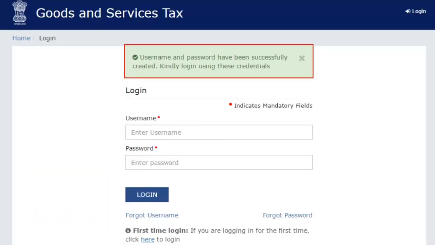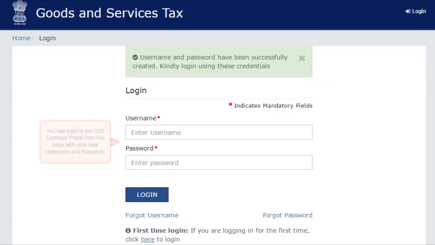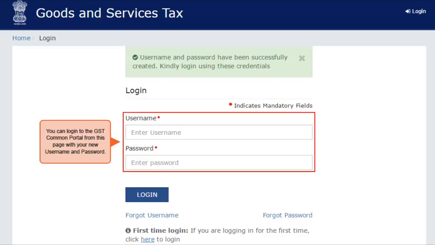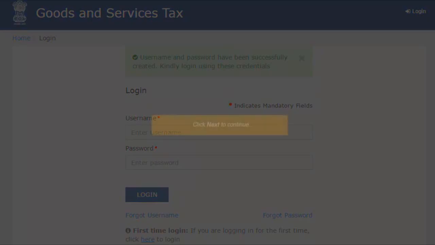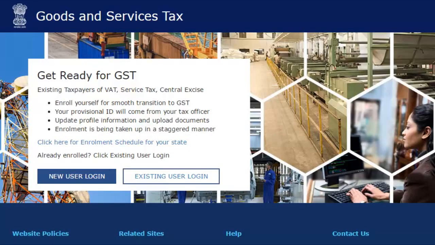Notice the message, "Username and password have been successfully created. Kindly log in using these credentials." You can log in to the GST Common Portal from this page with your new username and password. Click Next to continue. Once you have created your username and password, you can now log in. Let's learn to log in at the GST Common Portal.